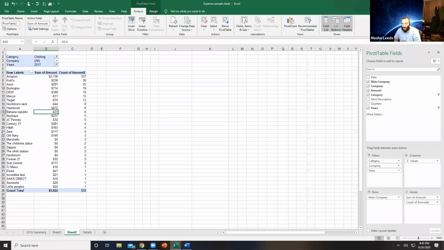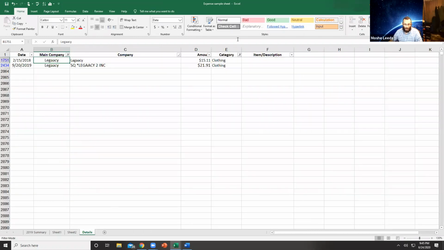Now I want to show you, let's say I wanted to give a high-level summary for my 2017 expenses by category, month over month. So I'm going to create a new pivot table because I want to do this from scratch. Now I'm going to do this from start to finish, A to Z.